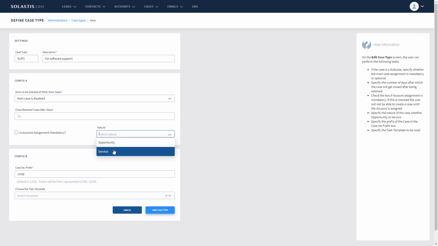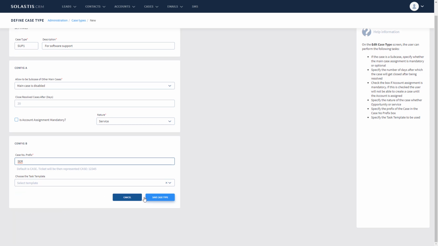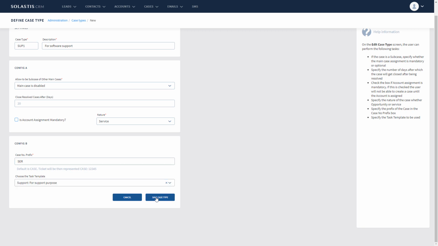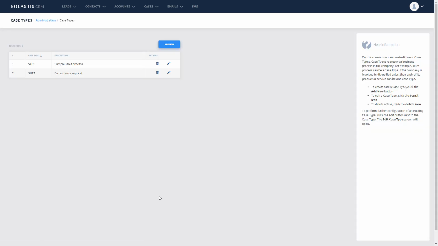Since this is a support case type, I will select it to be service, and in configuration prefix, I want to give it SER instead of case, which is the default. We will see the relevance of this later. Here, I'm going to select a task template for support purpose, and I will save this case type. So this way, case type creation is completed now.